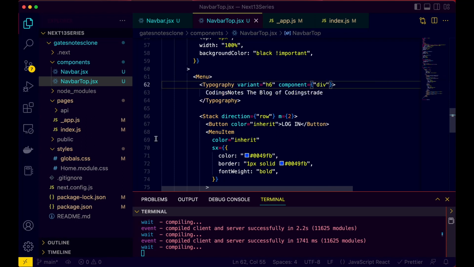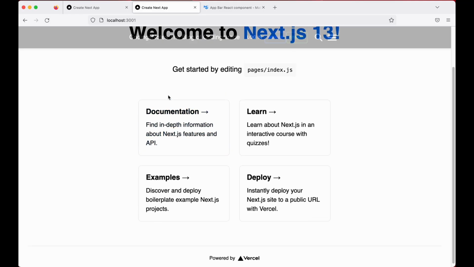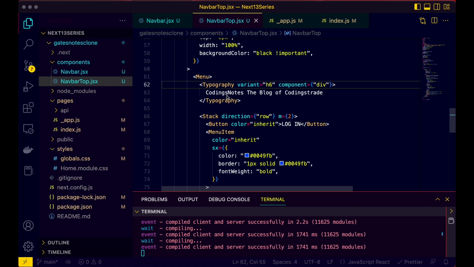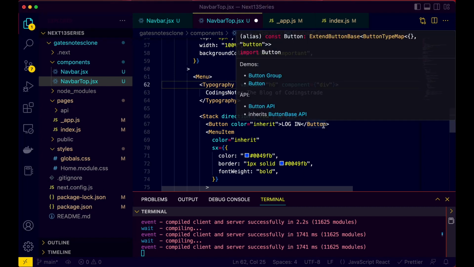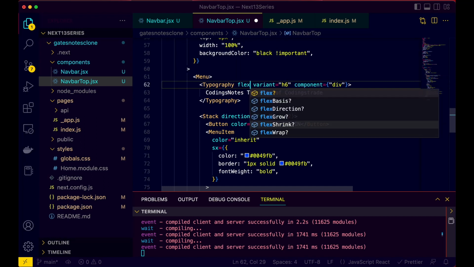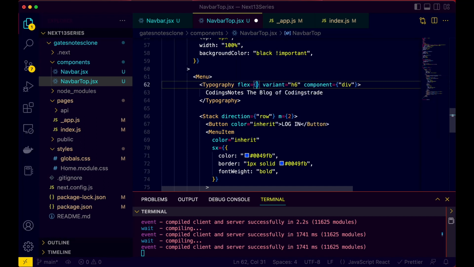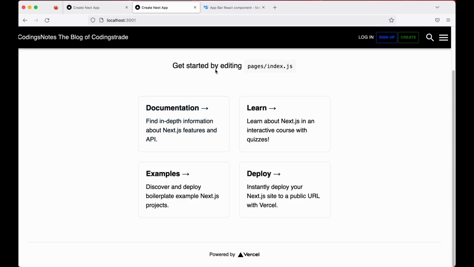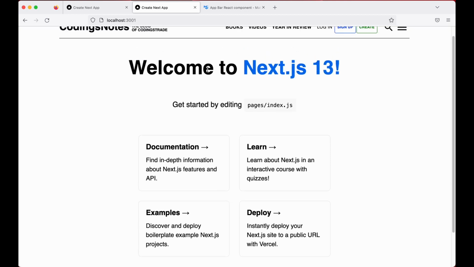So let's save this, and if we go back, as you see, we got everything as we want, but we got no flex. So let's define some flex also. So here we will define some flex for this typography. So I'll say flex is equal to 3 because it is one component of this menu, and this menu is a flex box, so we are allowed to use the flex here. So flex of 3 and save it, and as you see, we got everything just as we want.